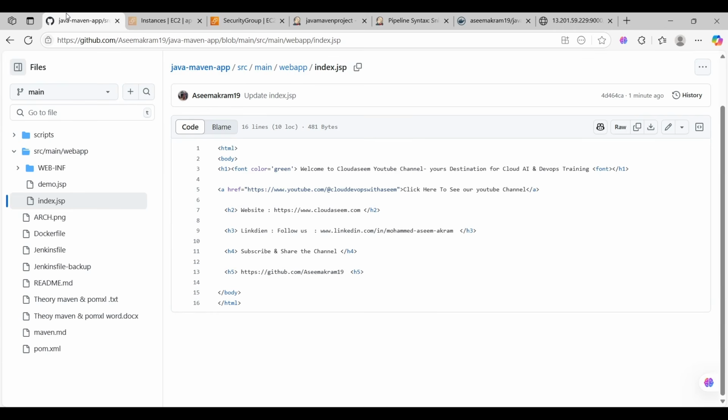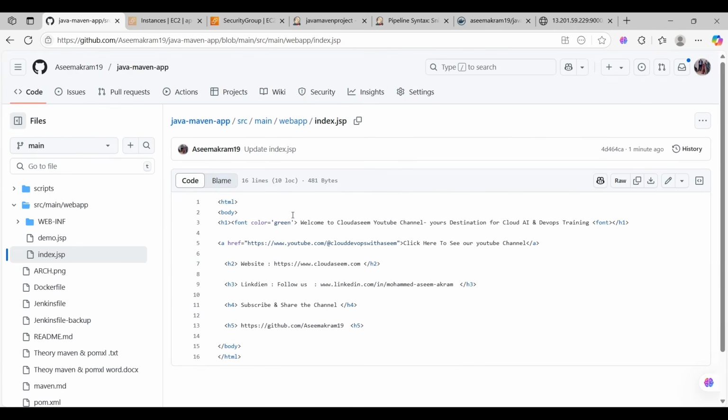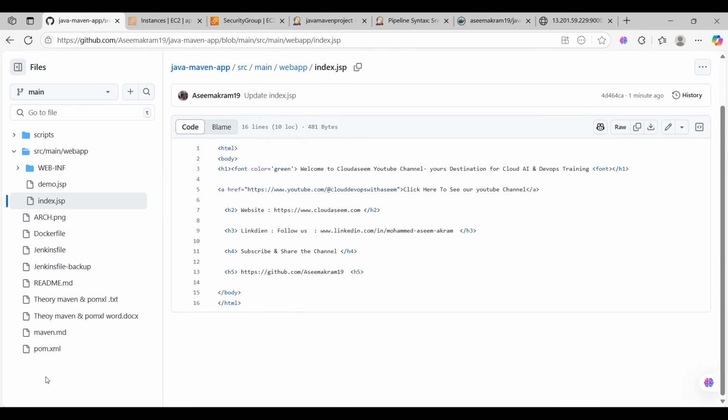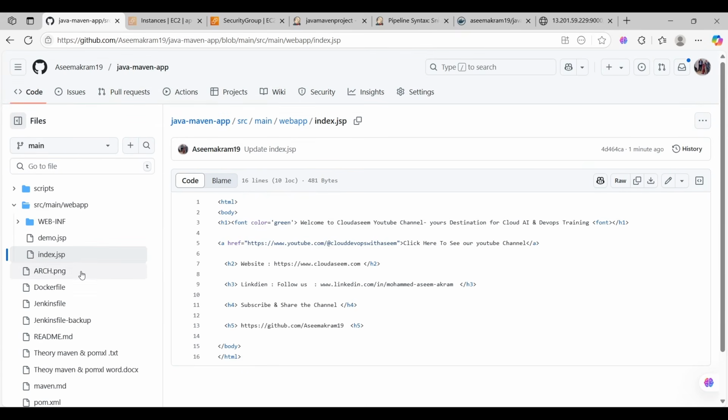Please note that when you're making these changes, you need to have access to the master branch, which is associated with me. If you're forking, you cannot do commits. So instead of this, you can just add one more file and test that. So that also I will show you.